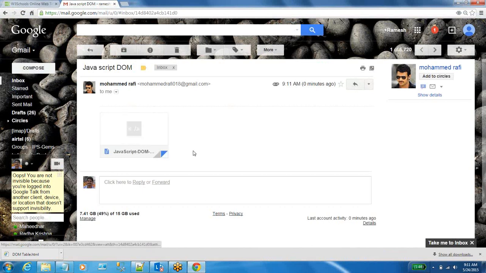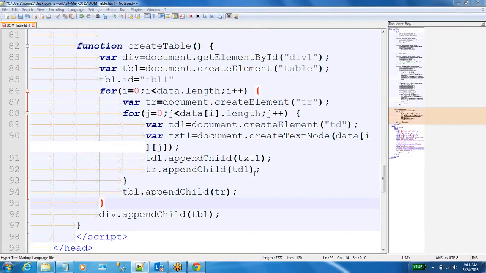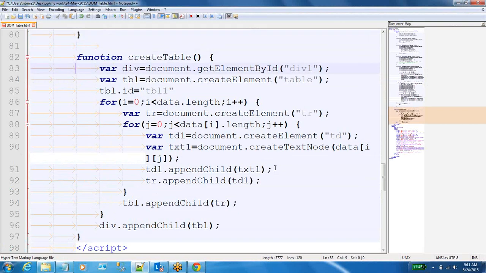Okay, doesn't matter, the work is done almost. So create table needs three different things. One is the parent object, comma, table ID, comma, table data or data.